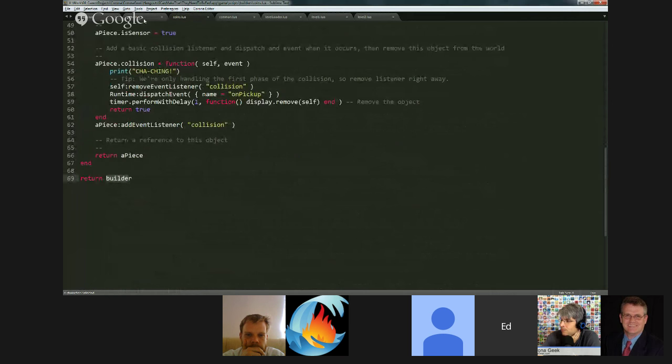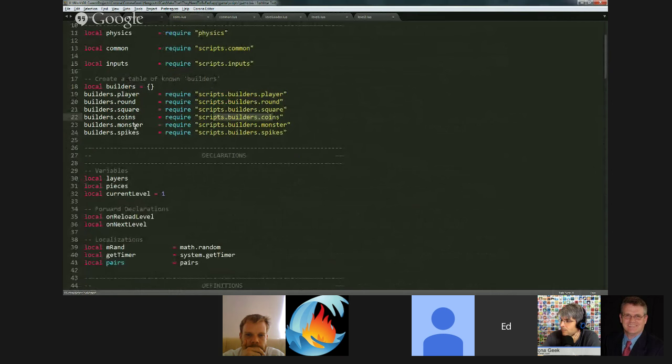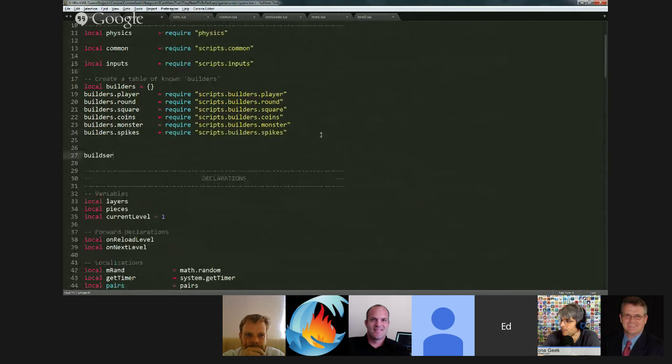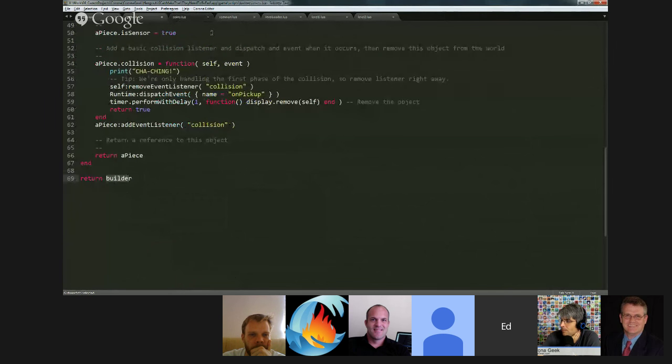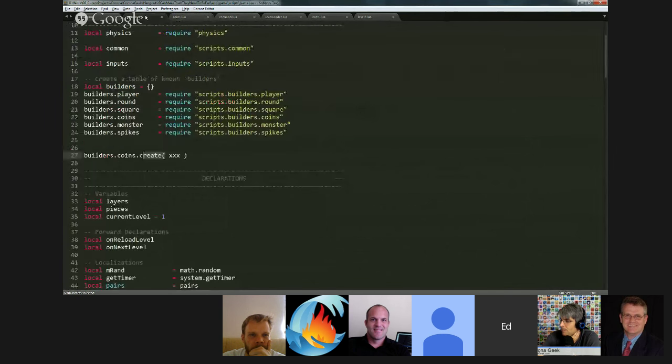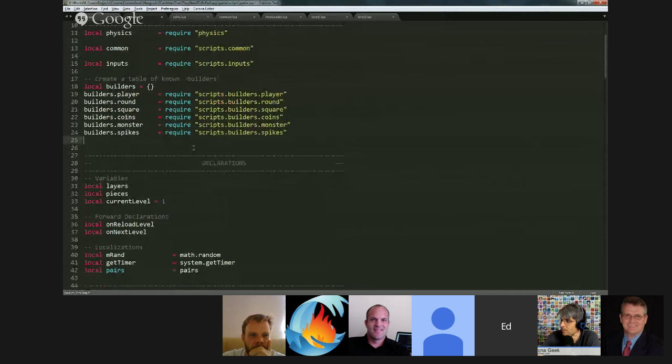So what I can do with that is later I could say, if I wanted to, builders.coins.create, and pass some arguments in there, whatever they may be, and that would call the function in this module, coins. Now the reason I did that is because what I wanted to do was put together a very simple way for developing and laying out the levels, which we're going to look at in just a moment.